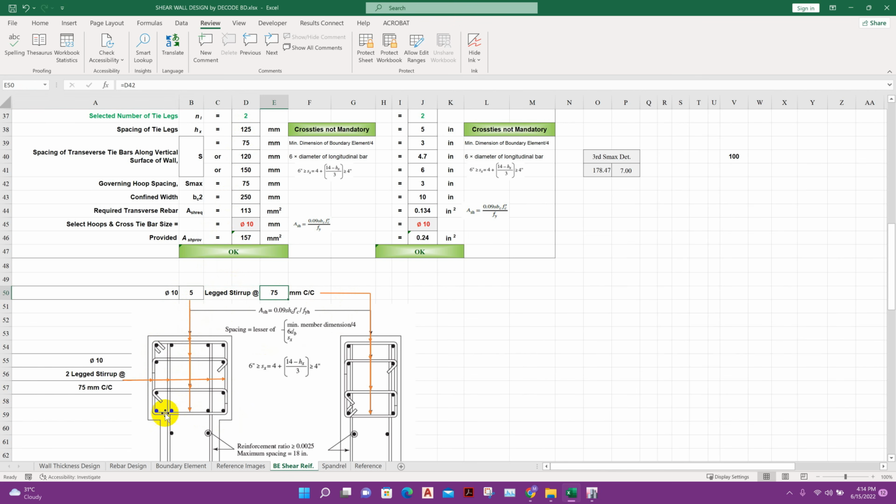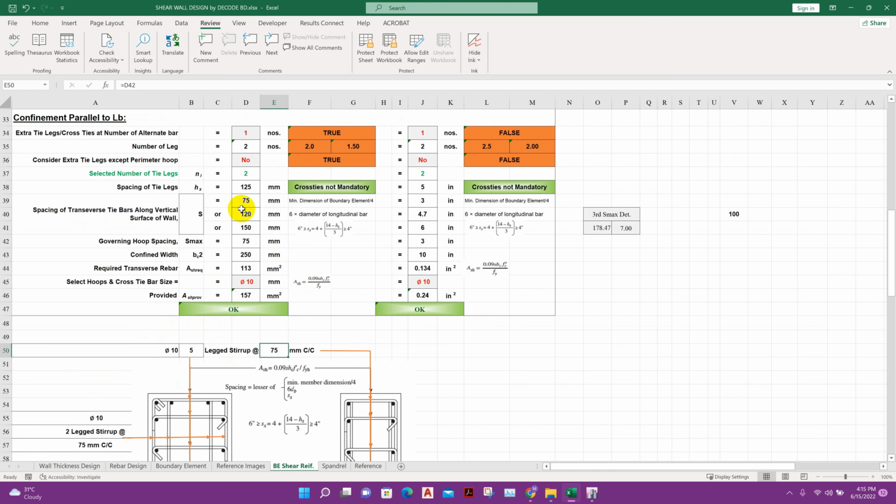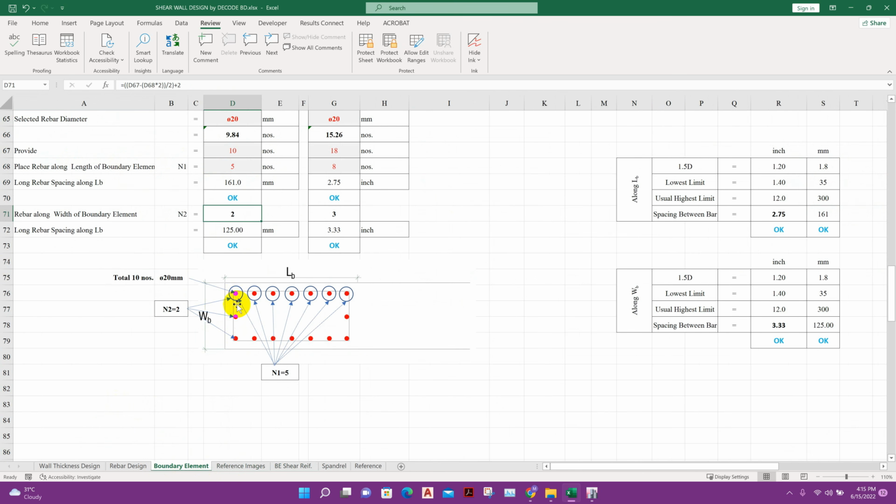Now we will determine the legs this side, 1, 2, here it is showing 2 legs. Along this direction we will determine now how many legs are required. Here if we provide extra tie legs or cross tie at a number of alternate bars, if we provide 0, here another option number of legs is coming 2, but consider extra tie legs except perimeter hoops. Here it is no, because we have only 2 bars in this direction, main bar. So only 2 legs we can provide. So extra cross tie will not be provided.